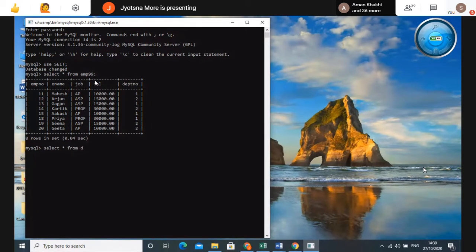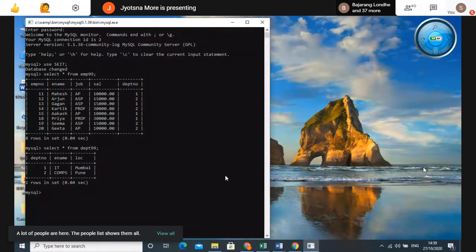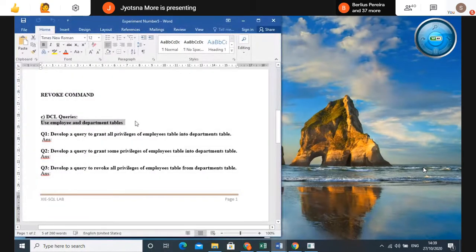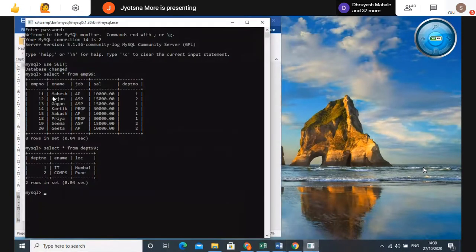...are from your department table. DPT 99 is mine. So this is what you are supposed to do before your question number 1. The place where I have written use employee and department table, over there you can write table used. You can mention here table used or table references, and below that you can write all the things which we performed just now from use database till output of department table. So this is your reference for performing the practicals. Fine, till you are done, everyone.